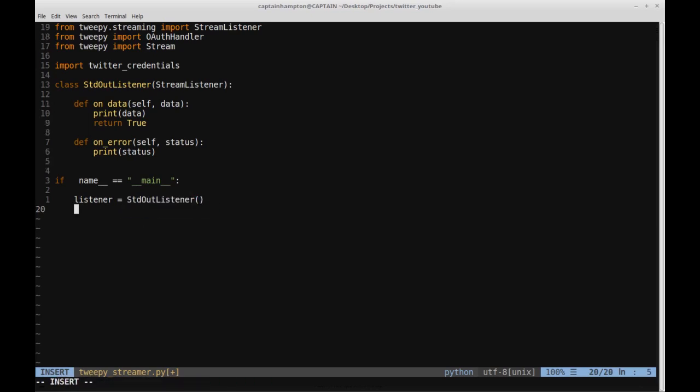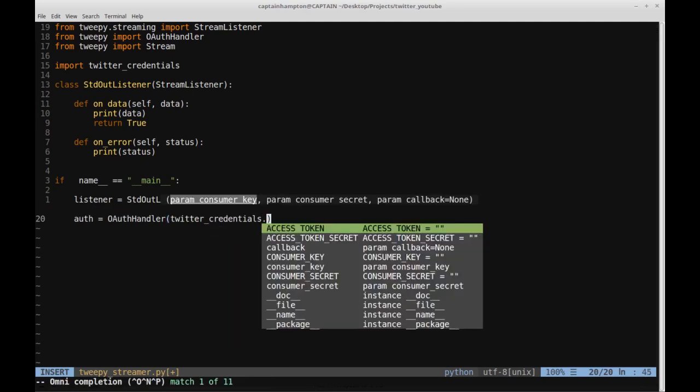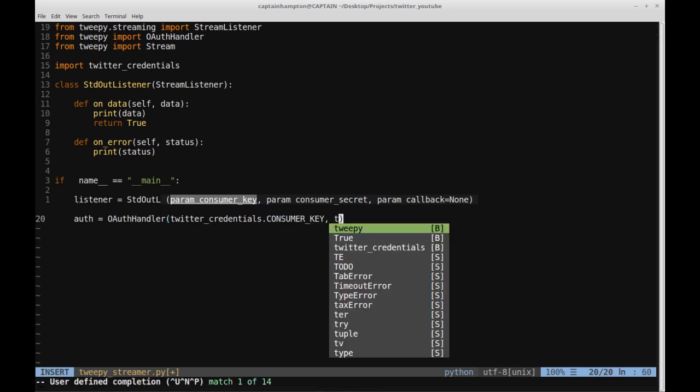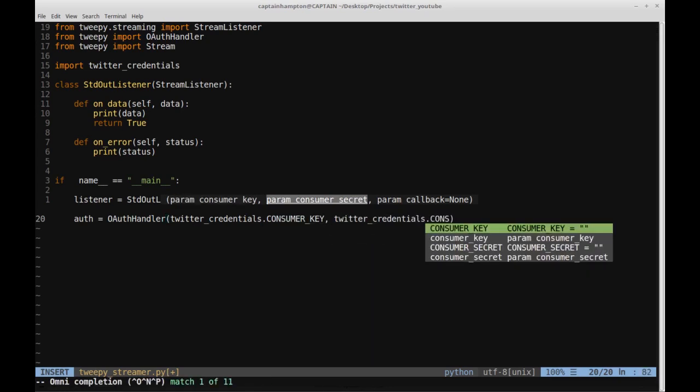Again, this is just an object of the class that we just created, which is inheriting from the StreamListener class. And then we're going to want to authenticate, using the credentials that we had stored in the other file. So we're going to create this variable called auth, and we're going to say OAuthHandler, which is the class that we're importing from Tweepy, which is responsible for authenticating our code. And we're going to pass it the credentials: twitter_credentials.CONSUMER_KEY and twitter_credentials.CONSUMER_SECRET.